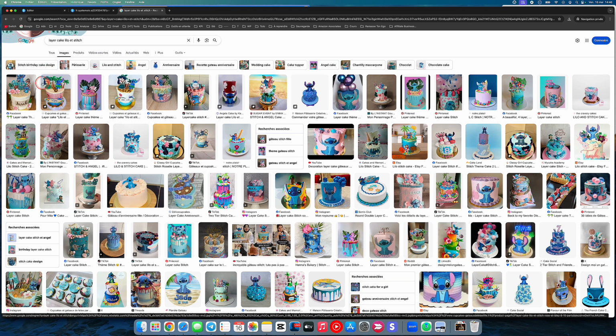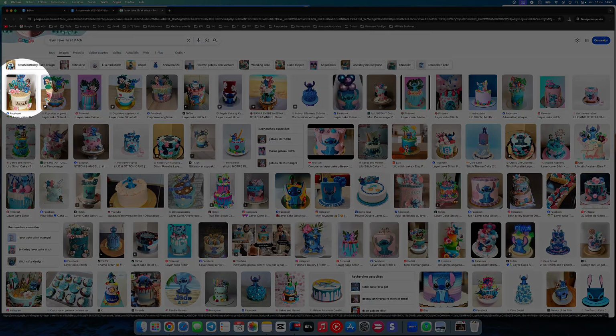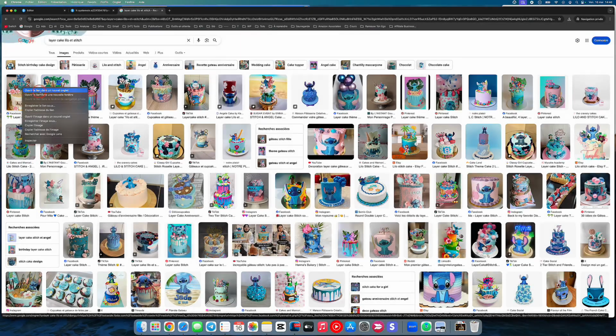So once you're here, let's say your images are coming from your own computer, I'm going to show you. But if you're grabbing images from, I don't know, ChatGPT or Google or anywhere, you're going to go on your images, you're going to right click and click download the image. I'm going to download my images on my computer, okay? And once I'm done, I have all my 4 images.